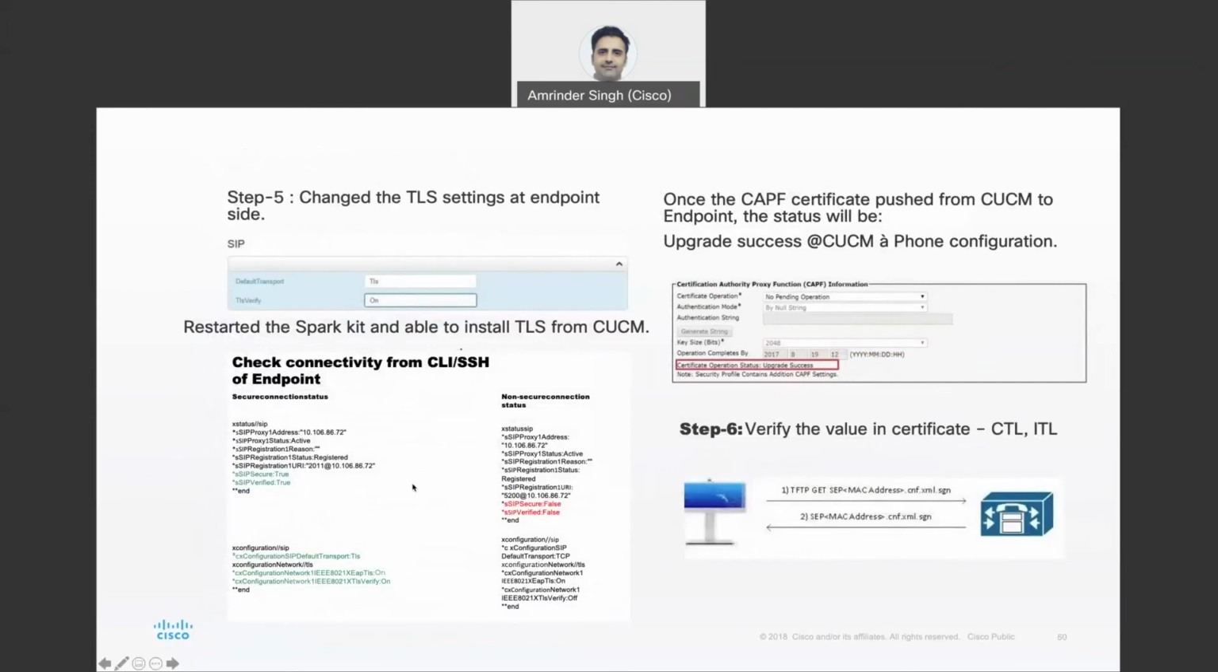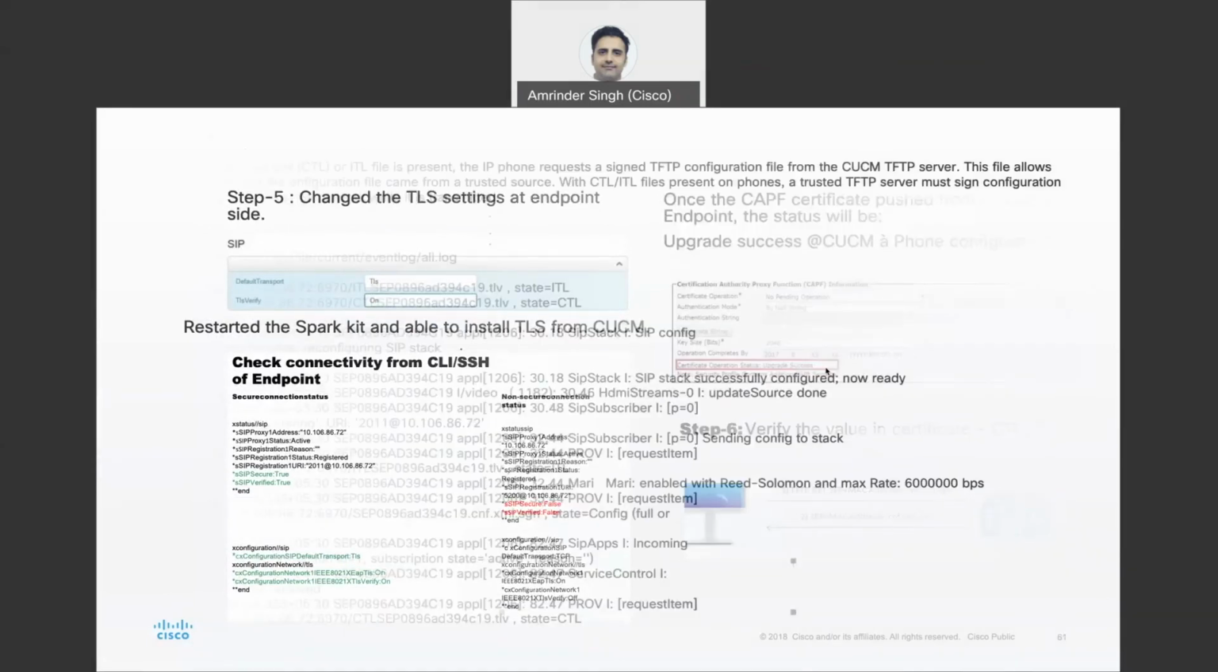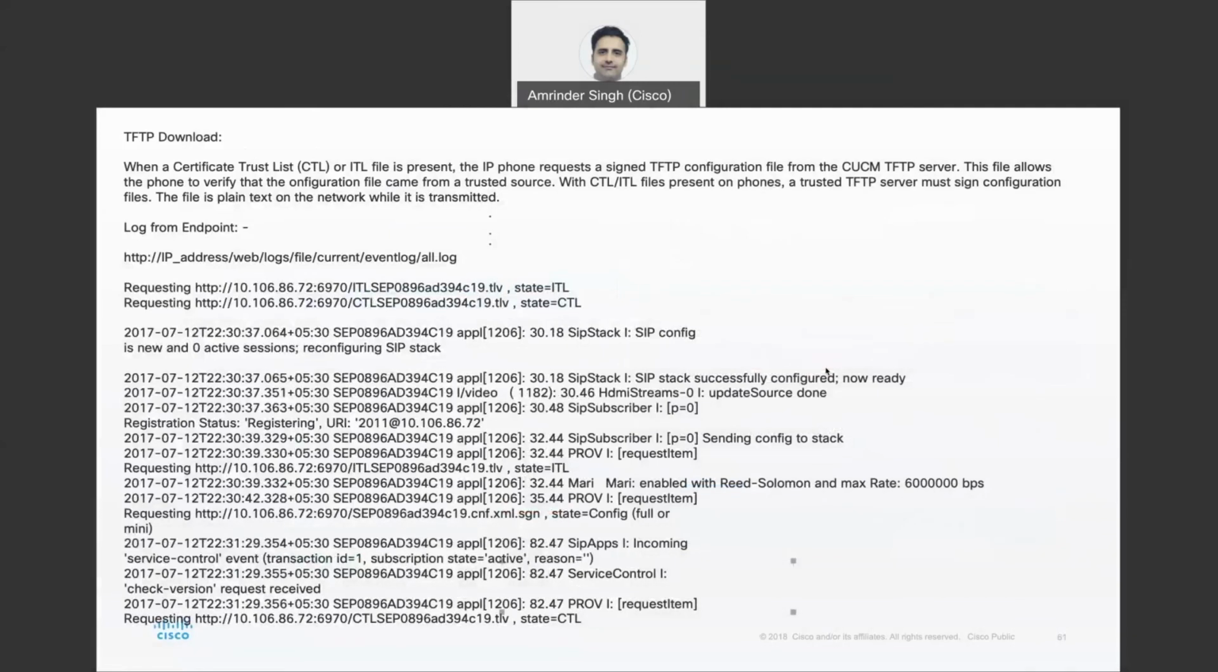Yeah, so that's what we just checked. We need to turn the TLS verification on, upgrade success. That's all about it. You can check logs to see the endpoint requesting for CTL ITL files.